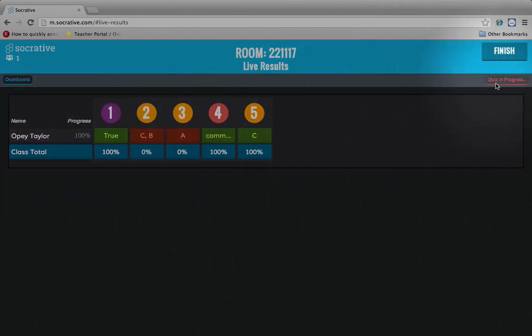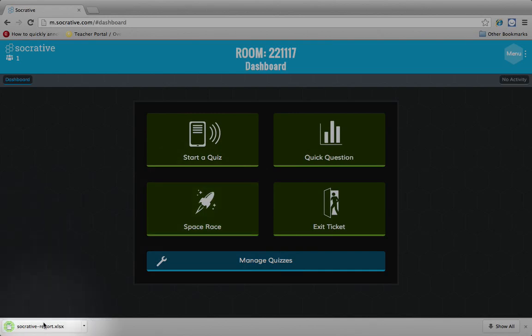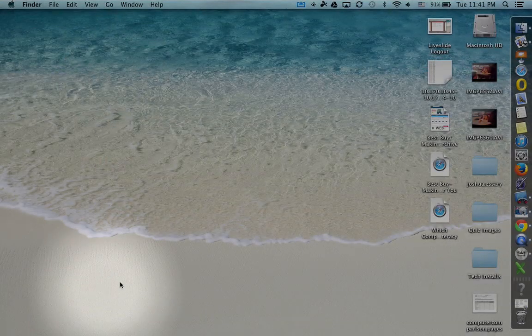So the quiz is in progress, so I'm going to go up here and hit Finish. And choose your grade report. So you can either email the report, download the report, no report, or if you want to go back, just hit cancel. If you just want to download the report, we're going to click that. When you download the report, it will come in as an Excel file. Open up.